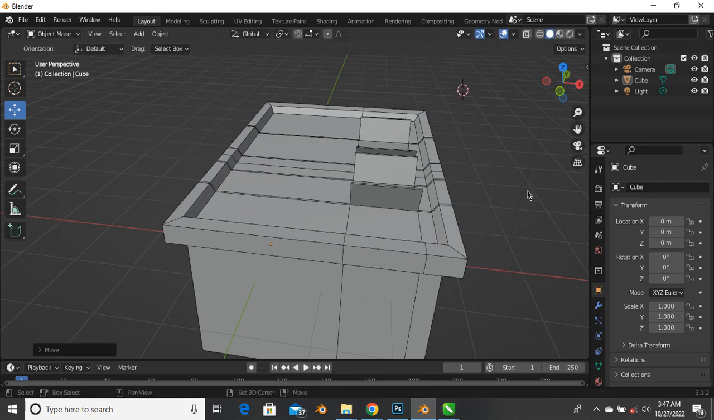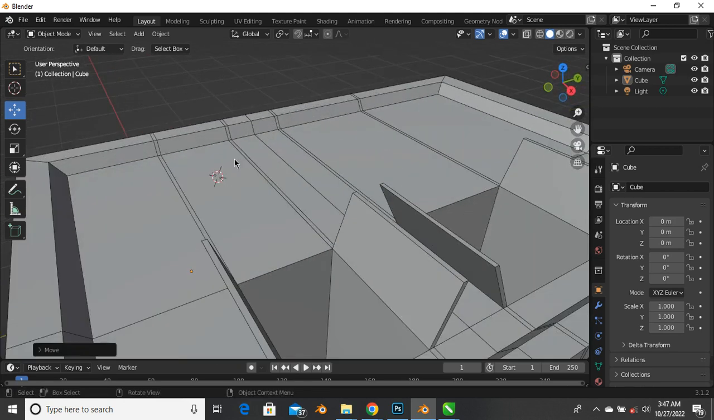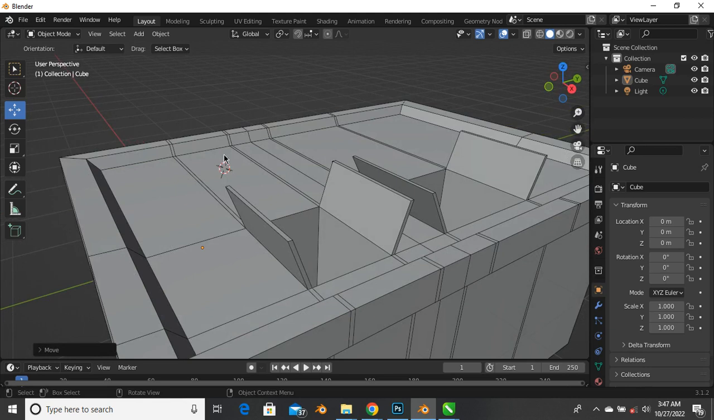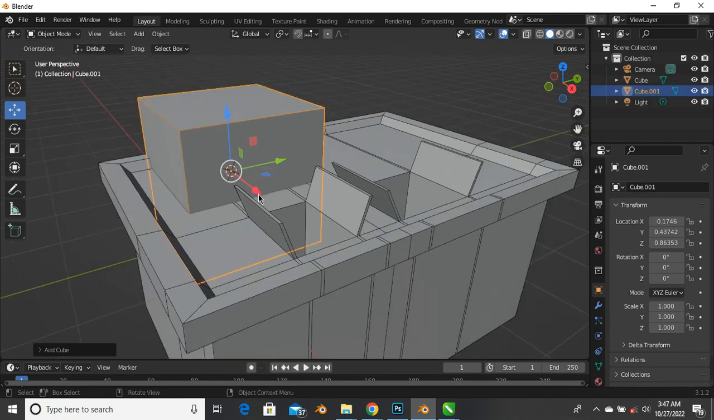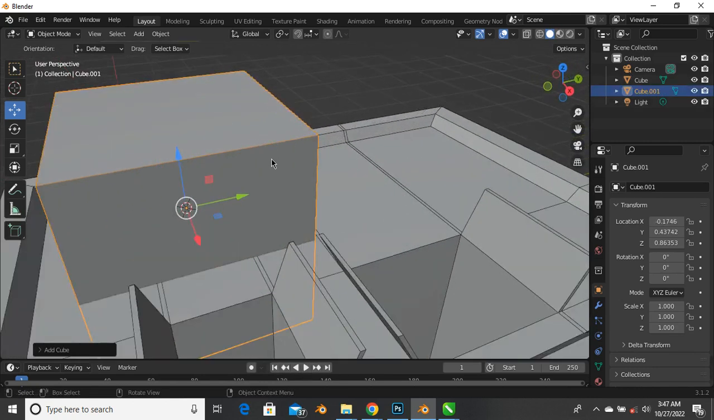See, I can move my cursor anywhere. Where I move my cursor to is where the object I will add will be placed. So I want to place my object on the top of this cube. So I hold shift and right click on that portion where I want to place my object. So now let's add an object. Very simple. Shift A again, go to mesh, click on mesh and click on cube. And now we have our cube placed where we want it to be.